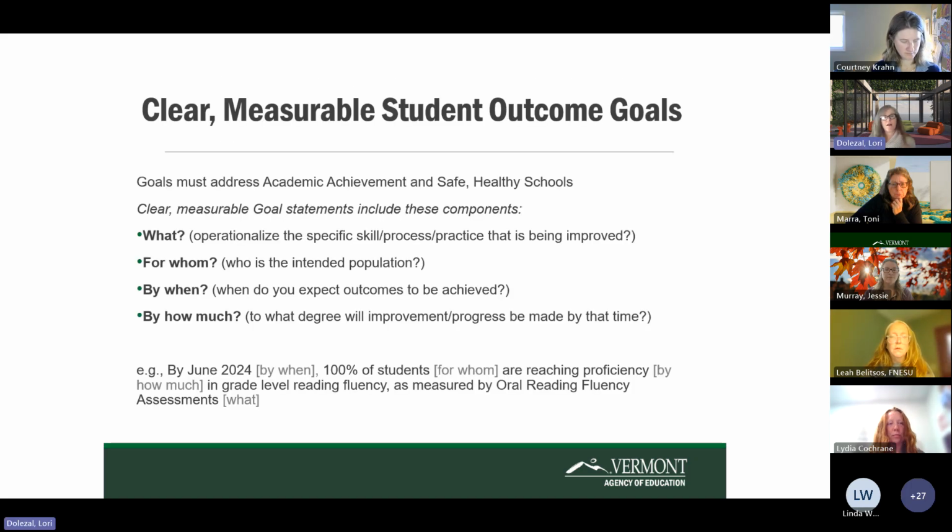And just a reminder that the goals need to address academic achievement as well as safe, healthy schools. The goals must be clear, measurable, and related to student learning, and specify what is being improved, for whom, by when, and by how much. And we don't have a strict limit on the number of goals you put in your CIP, but best practice is to limit them to a manageable number so that you can actually implement them and measure them along the way.